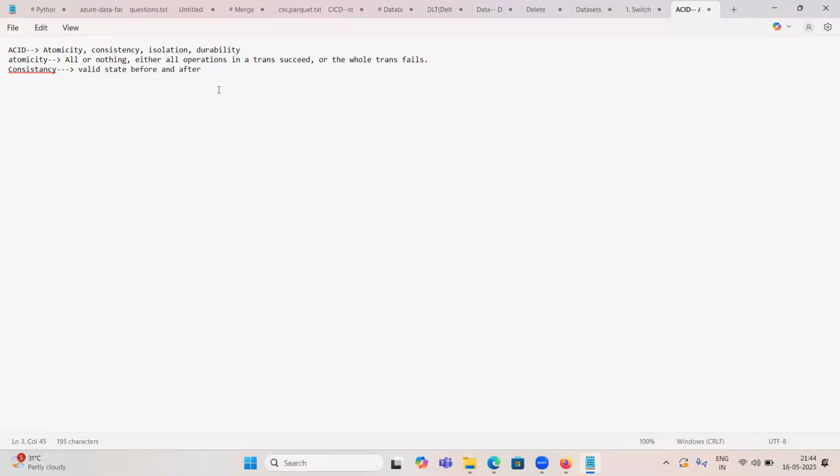We will have some set of rules on the schema or constraints, and the incoming records every day have to obey those rules. So before and after, it should be in a valid state. Like, employee ID should not be null. The constraint is that employee ID should not be null.